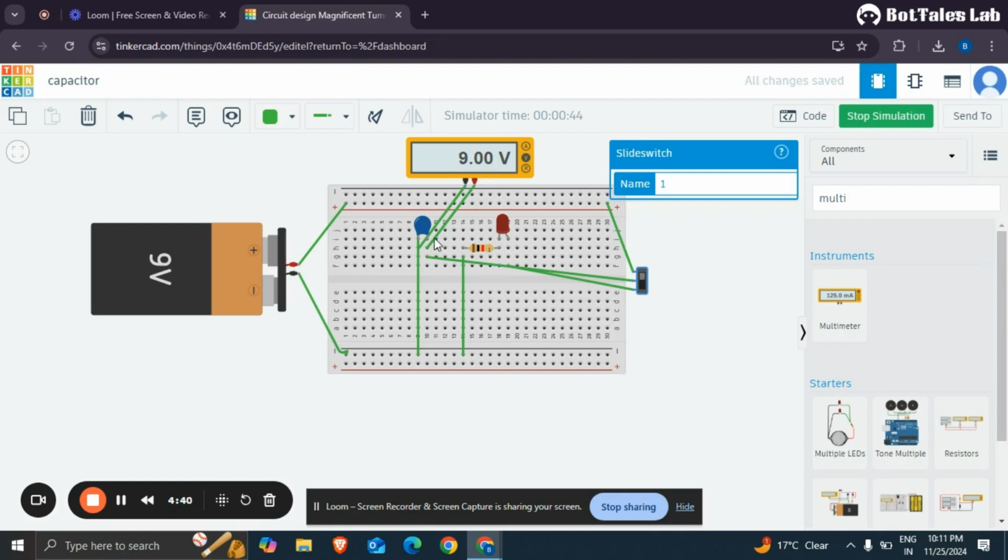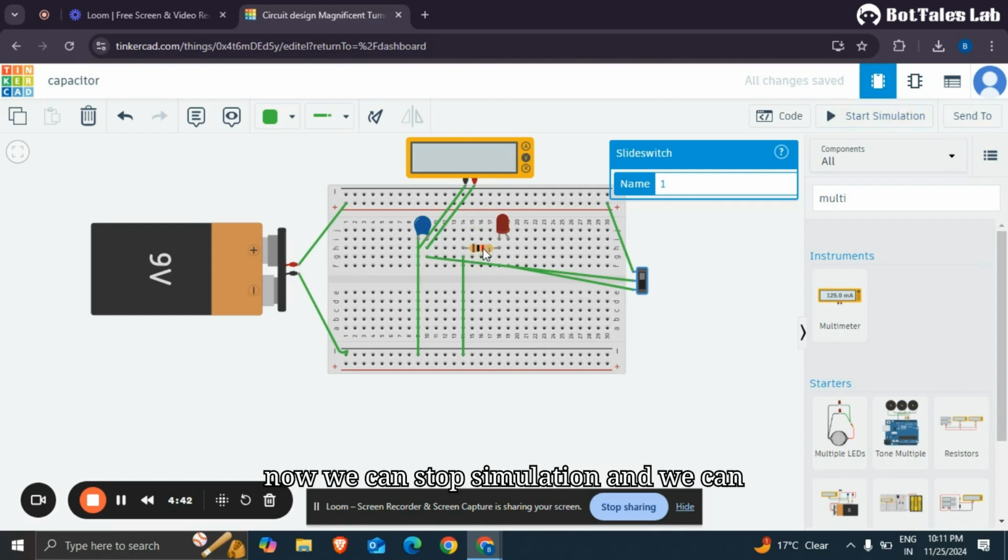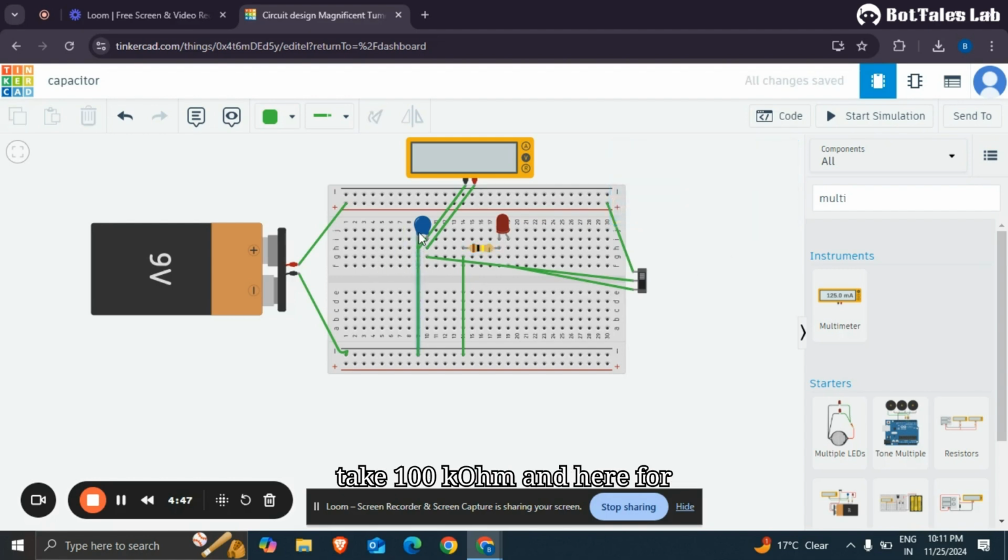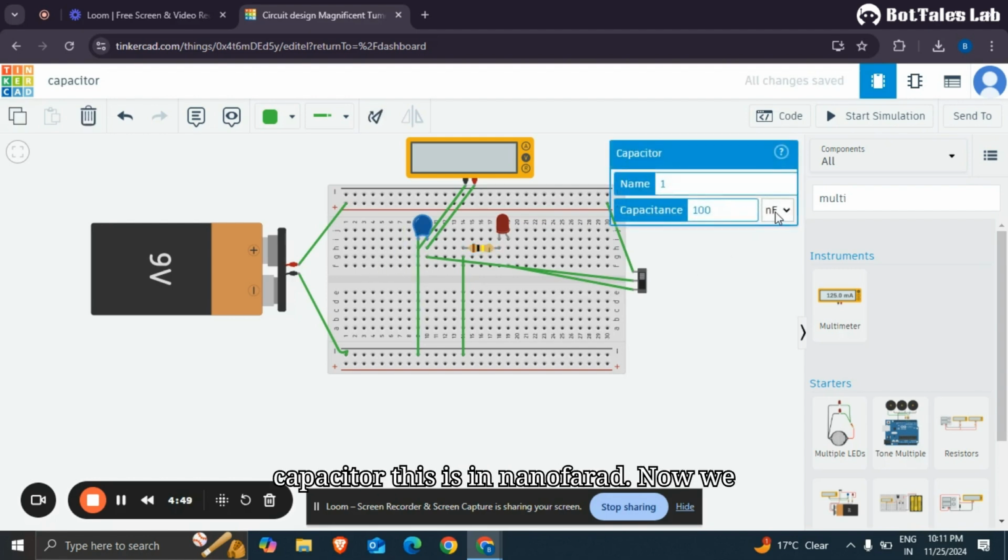Okay. Now we can stop the simulation and we can check the value of the resistor also. Here we can take 100 kilo ohm, and for the capacitor, this is in nanofarad.